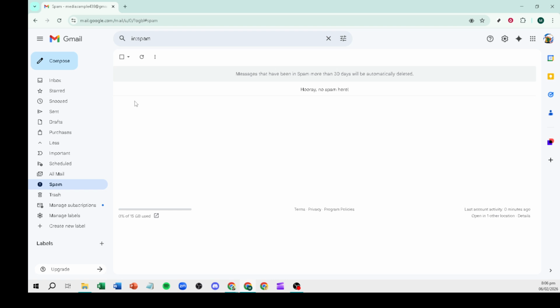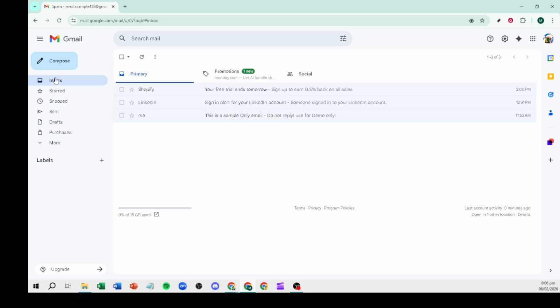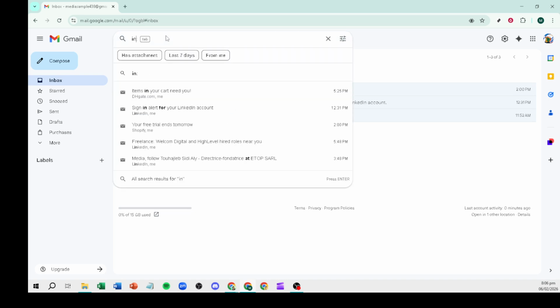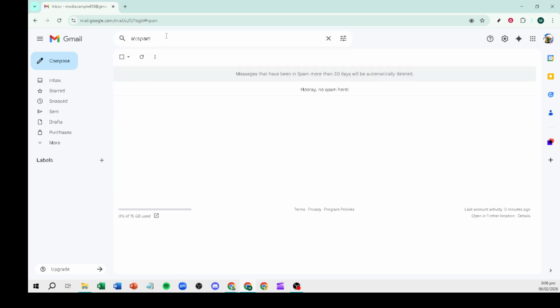There's also a faster way to jump straight to your spam. Use the search bar at the top of Gmail. Click into the search field, type in spam, and press enter. That little search operator instantly takes you to your spam folder, even if you haven't expanded any labels. It's a great shortcut to remember, especially if you manage a lot of messages or your sidebar is cluttered.